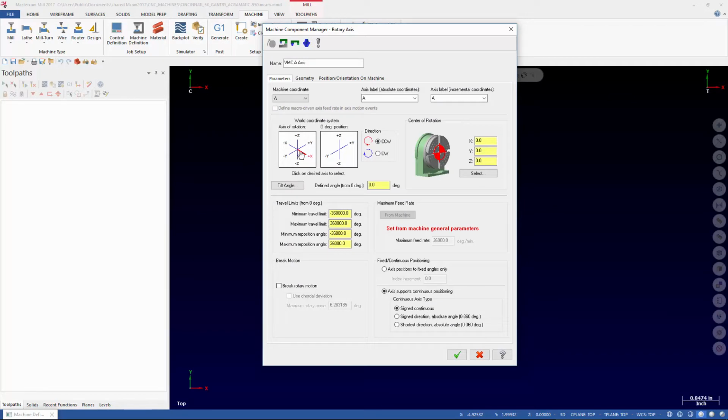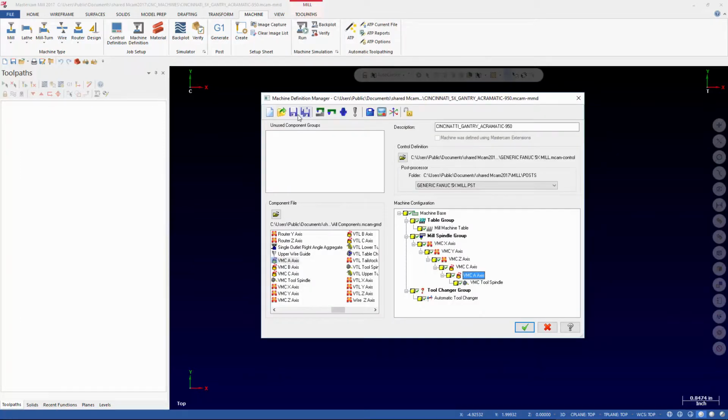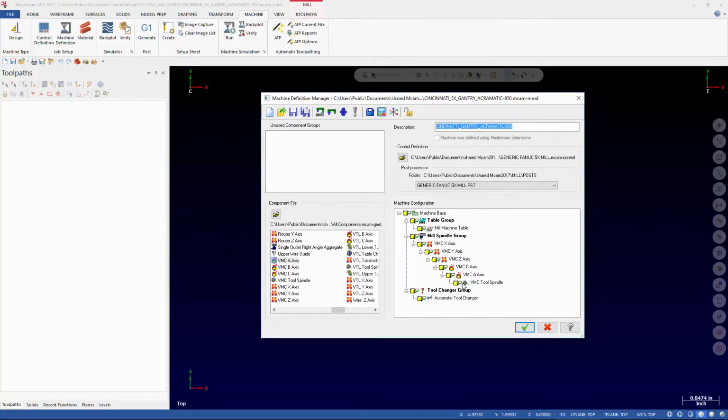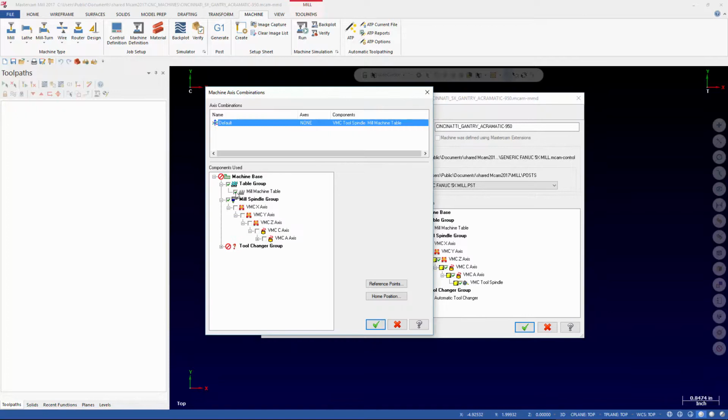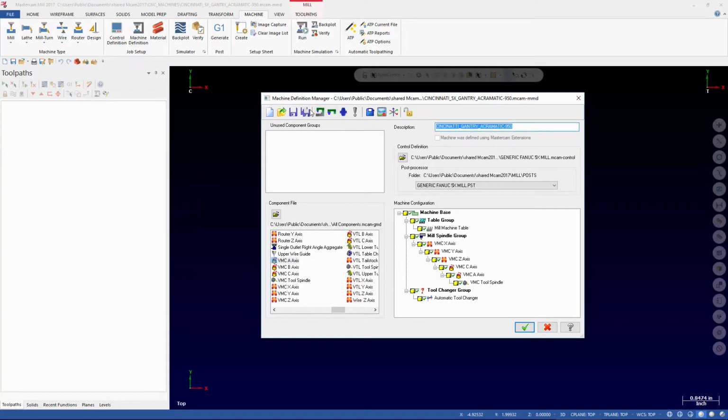A-axis rotates about X. We're going to call the 0 degree position negative Z. And again, it doesn't matter what I set there because it's not read by the post processor. We do need an axis combination. So table XYZ, CA tool spindle, and OK. And we'll save that. So now it's a valid machine definition.